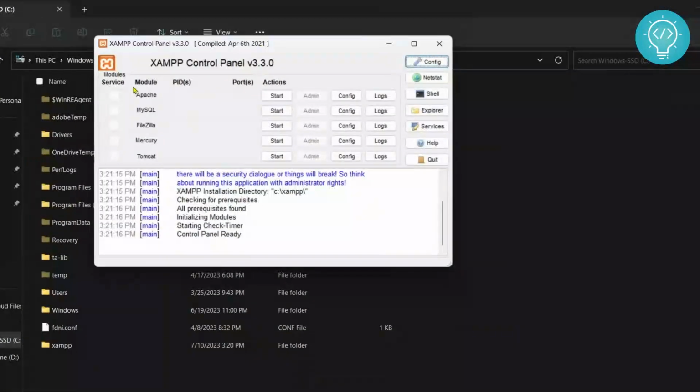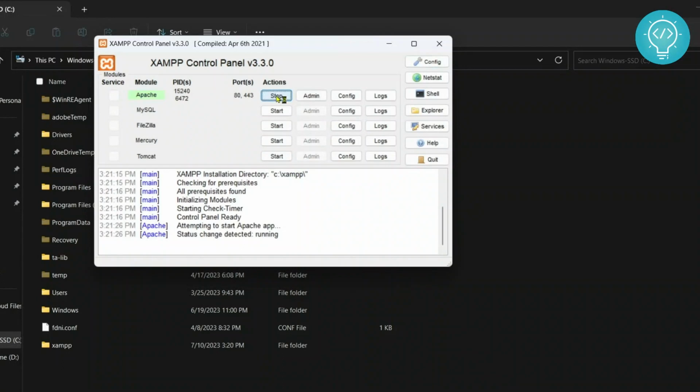So we have all these modules here, these 5 modules. Now most of the time you will only need to use Apache and MySQL. Let's see if this works or not. Start this, and it is now running. We can also start MySQL and see if it's working or not. And as you can see, both of these are working.